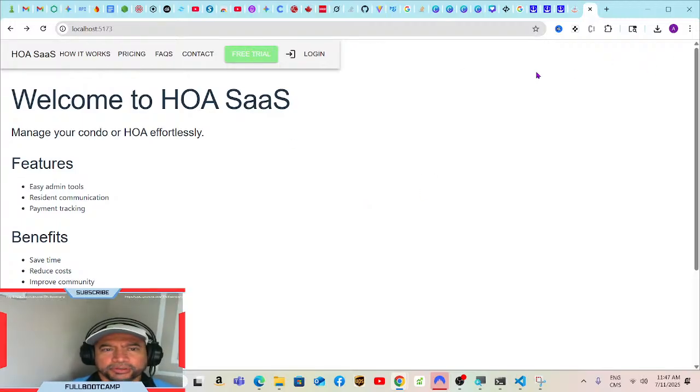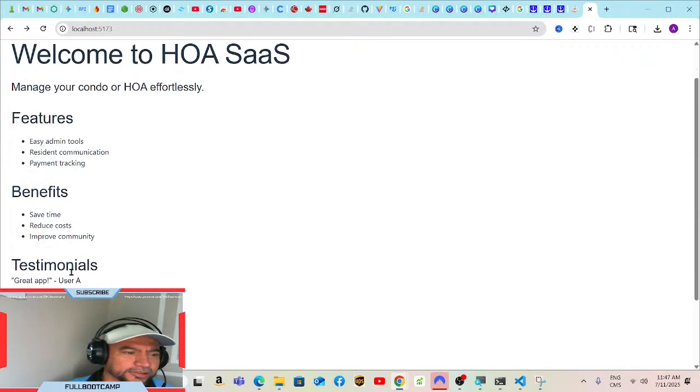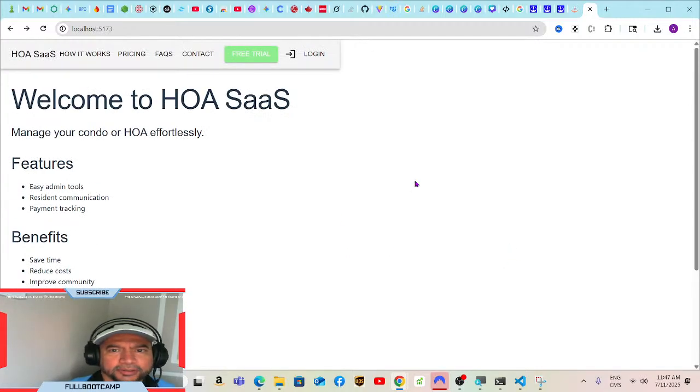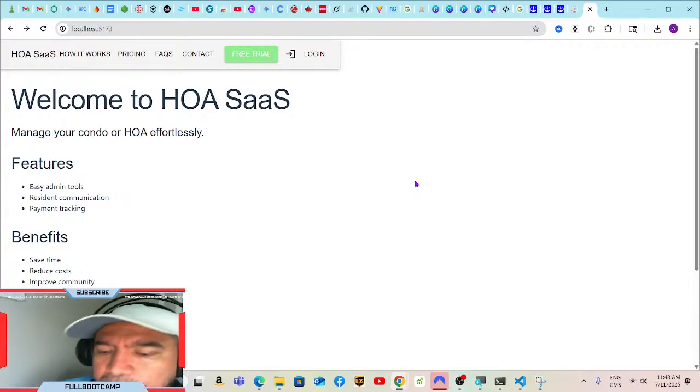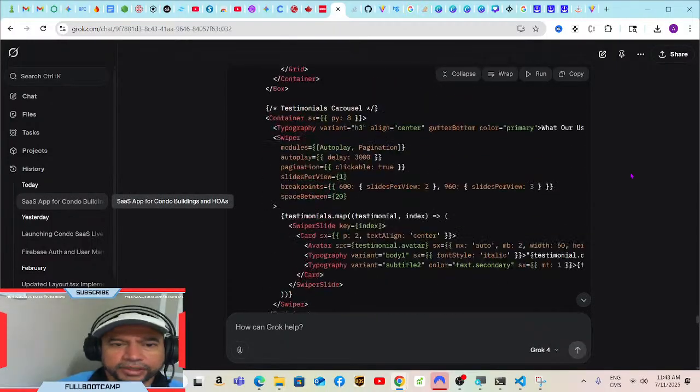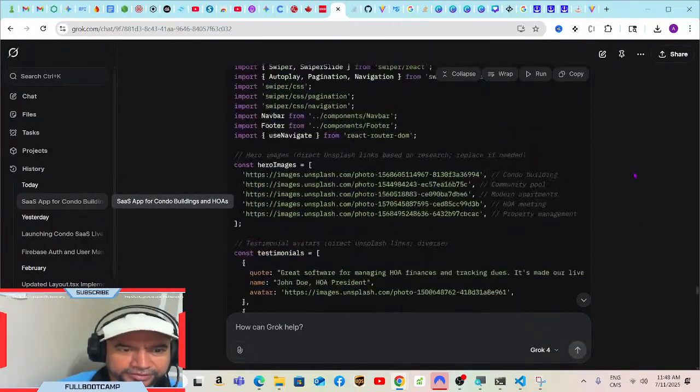We need to improve the menu bar. We need to put a hero. We need to put more features, more benefits, testimonials, put faces, FAQs. Right now there's only one question: how to start a trial. And the response is really bad. Grok did not do a good job designing this, so we're going to work harder and see if Grok can come up with a better design than this, and for sure he will. So let's go ahead and see. We need to guide him into giving us a very nice design.